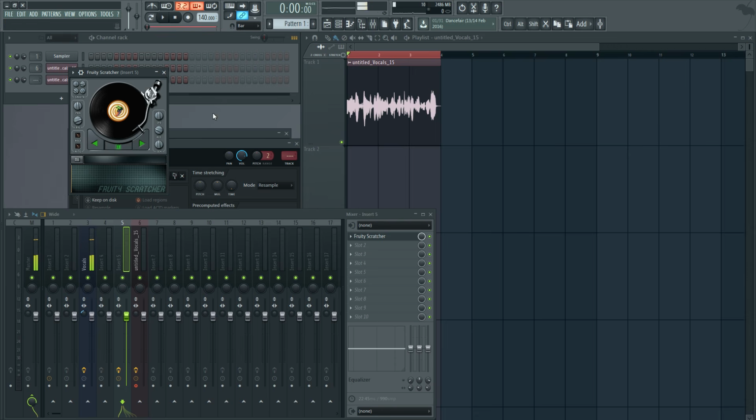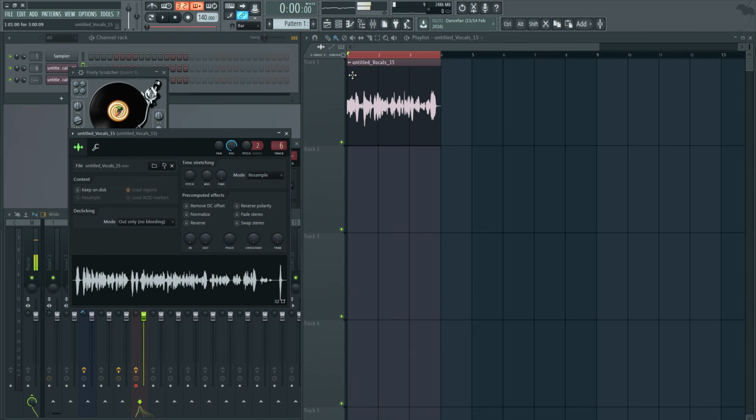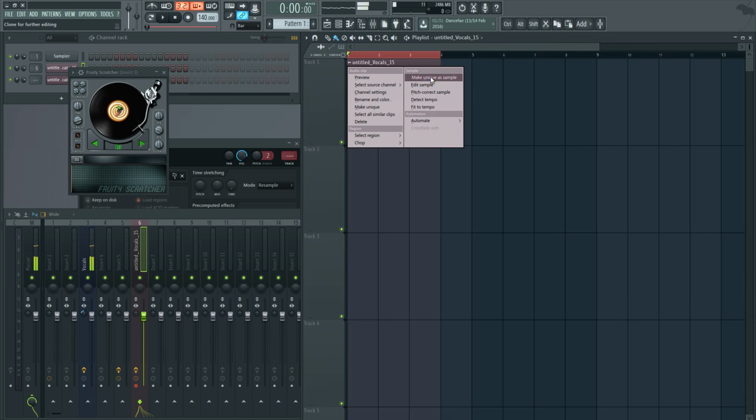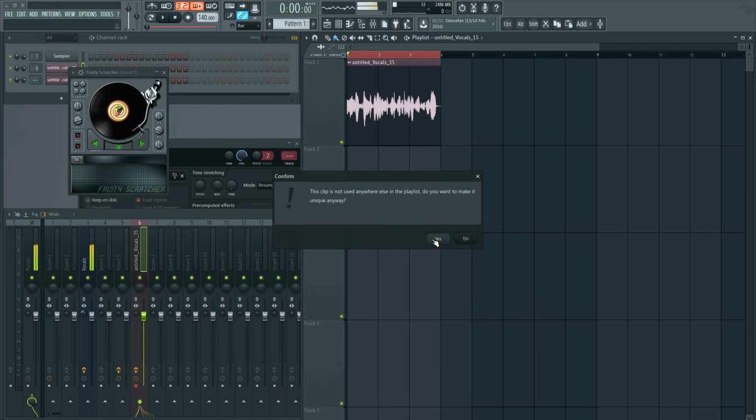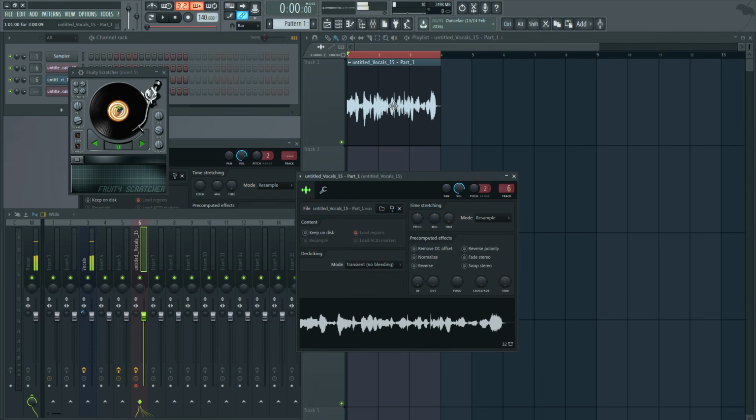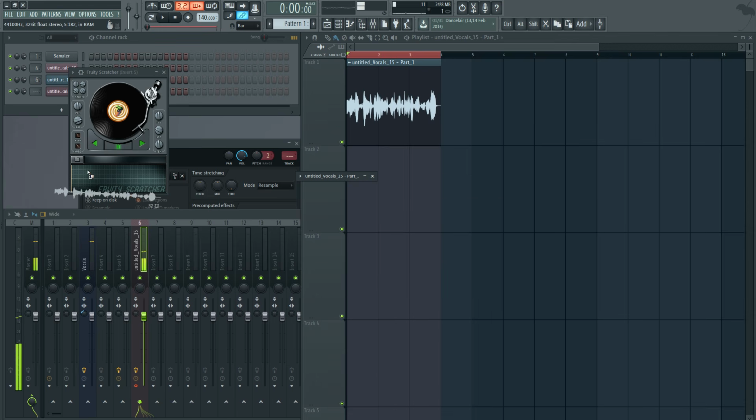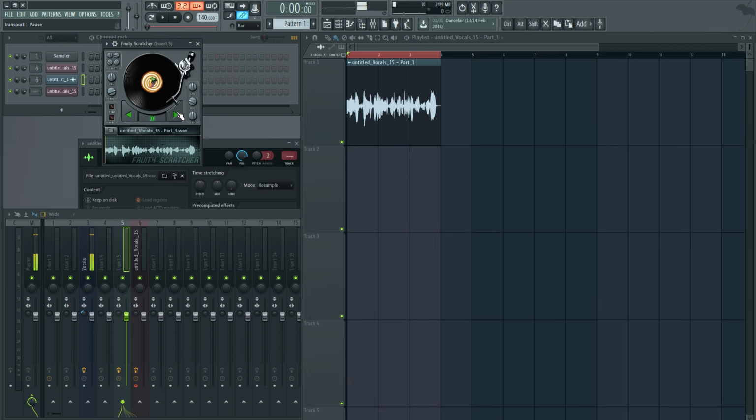Now with this, we could take a selection or the whole song. In this case, that's the whole song. But if we want to make a selection, go here, make unique as sample. And yes, and there. This file is this file right here. It's not the old file anymore. So I'm gonna click it and drag it into this. Now, if we press this button, we'll have the transport move.